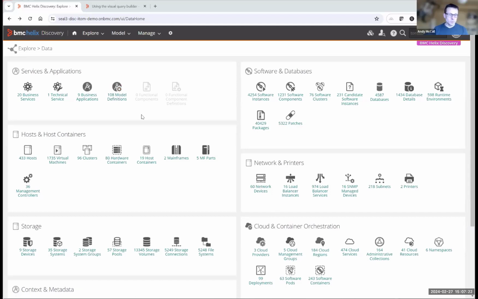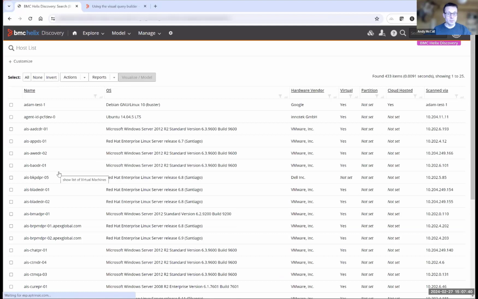So those of you who use the BMC Discovery product will be very familiar with this UI. I'm on the Explore data page at present. And just as a brief reminder, these are the things that I was alluding to earlier in my introduction. So there's quick click-throughs to hosts, for example. There are 433 hosts in this particular instance of Discovery. I'd like you to remember the number 433 because as I go through building up the query, I'm going to start with a list of 433 hosts, and that number will go down over time as I add more conditions to my filter. So that's the number we'll start with, 433.